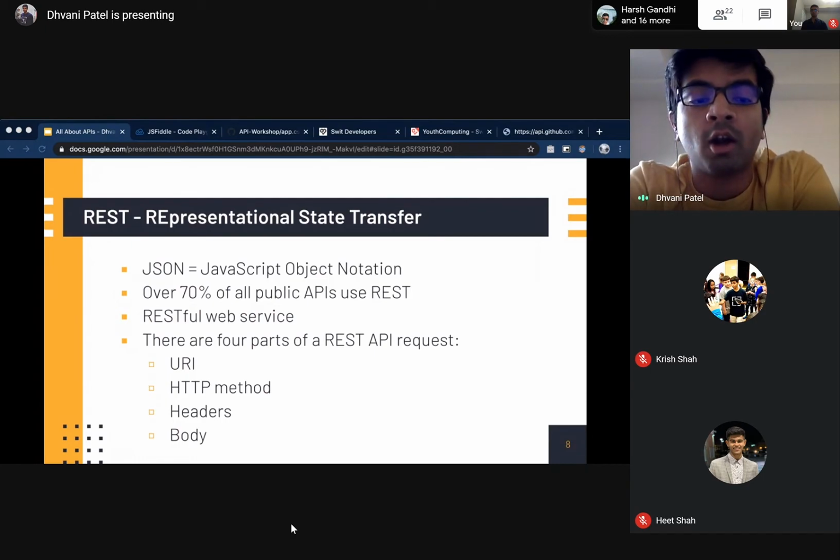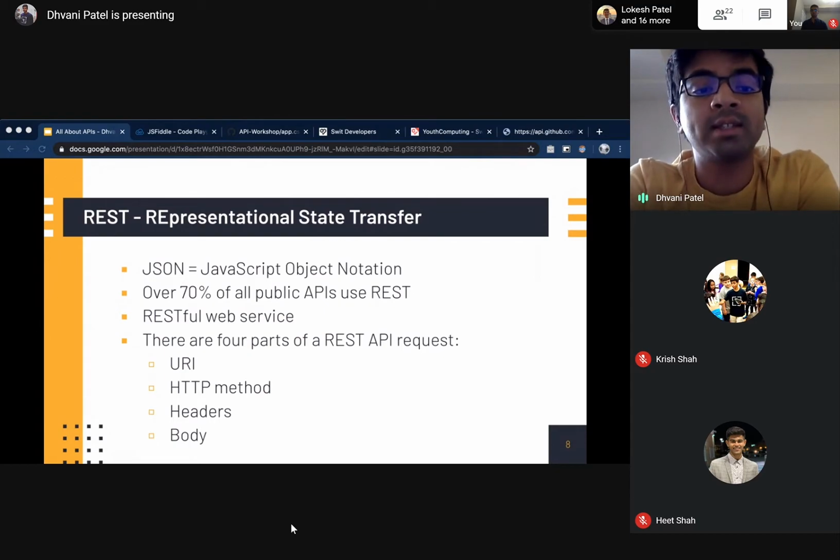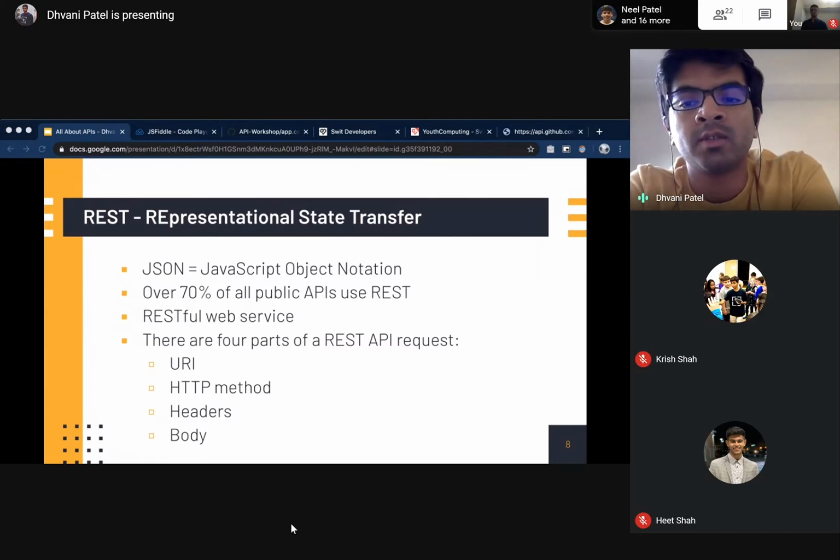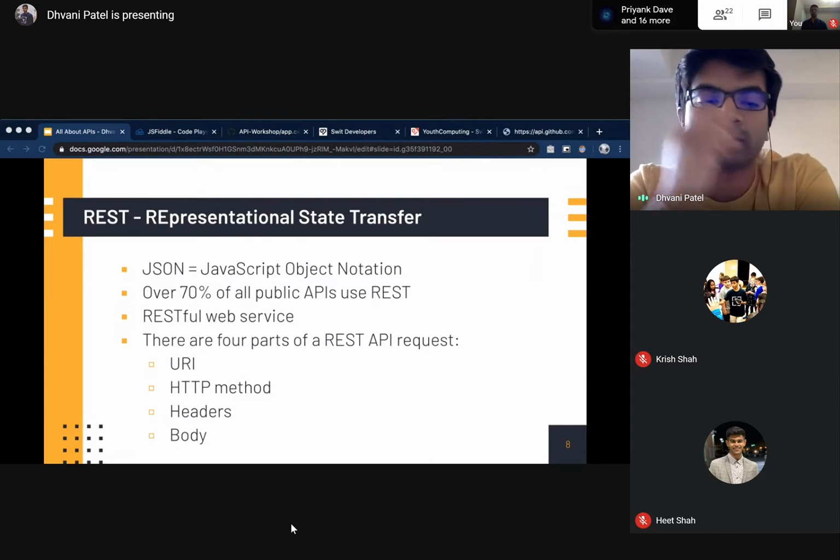You shouldn't get caught up too much in what all the constraints are, especially if you're starting off new. So I kept them away from these slides, but they are linked at the end, if you're interested and want to look at what exactly those constraints are. But for us, REST APIs are what we're going to be using mostly. As you can see, over 70% of all public APIs use REST. And anything that uses REST, you might hear the term RESTful web service. That just means that it fulfills that requirement of being a REST API.